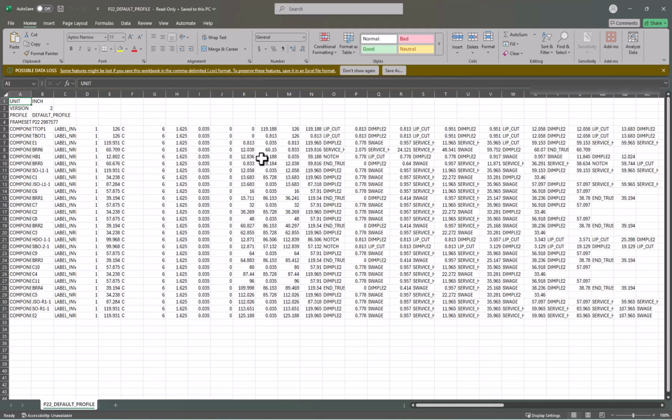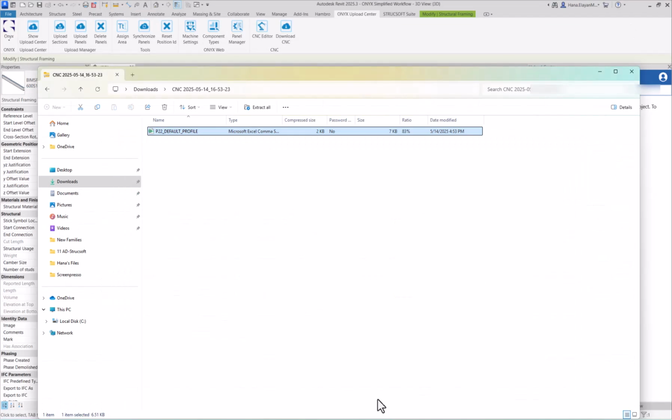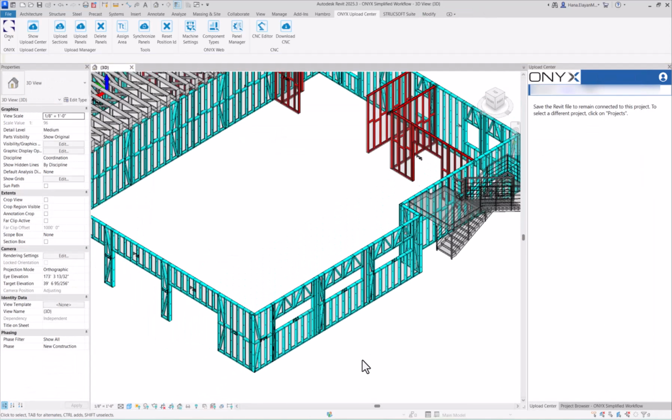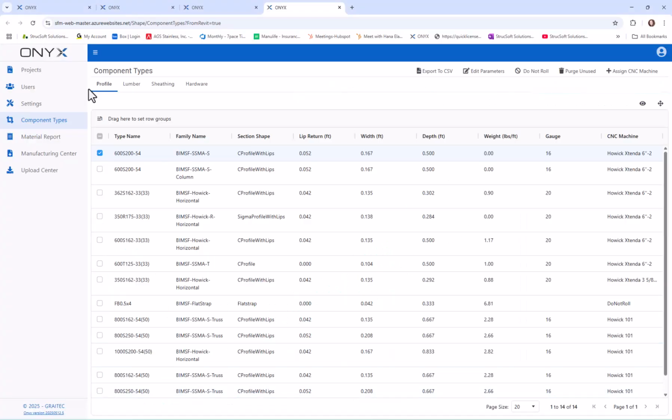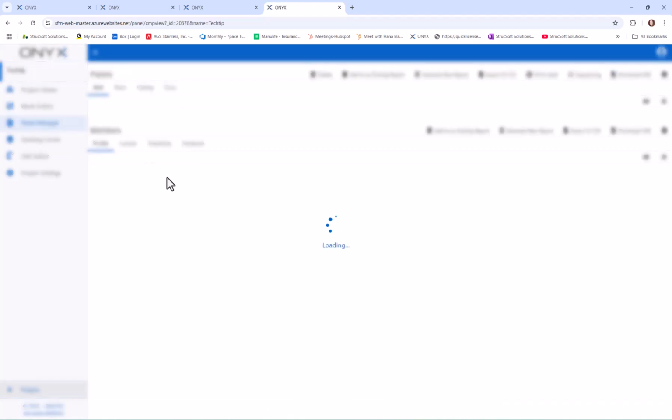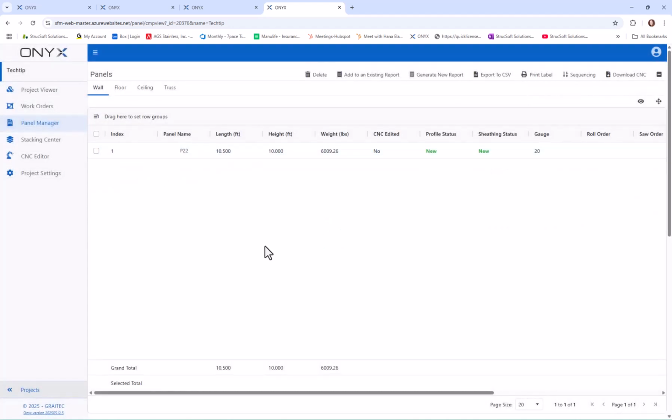And this is how the CNC file looks like for this specific machine. The output is going to look different from one machine to another. So for today, we just used Howick as an example. If I go back to the ONYX website, go to projects, you'll find that the panel is there.